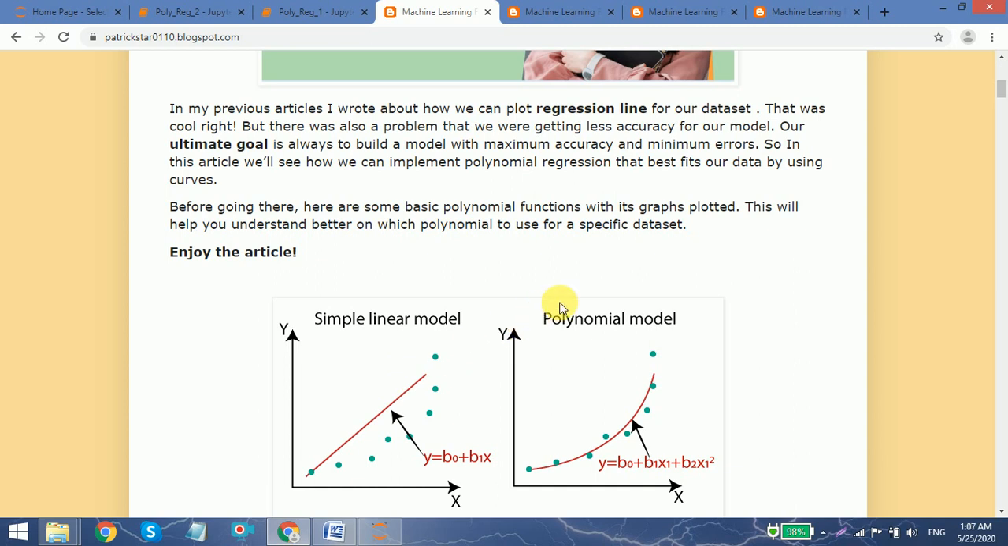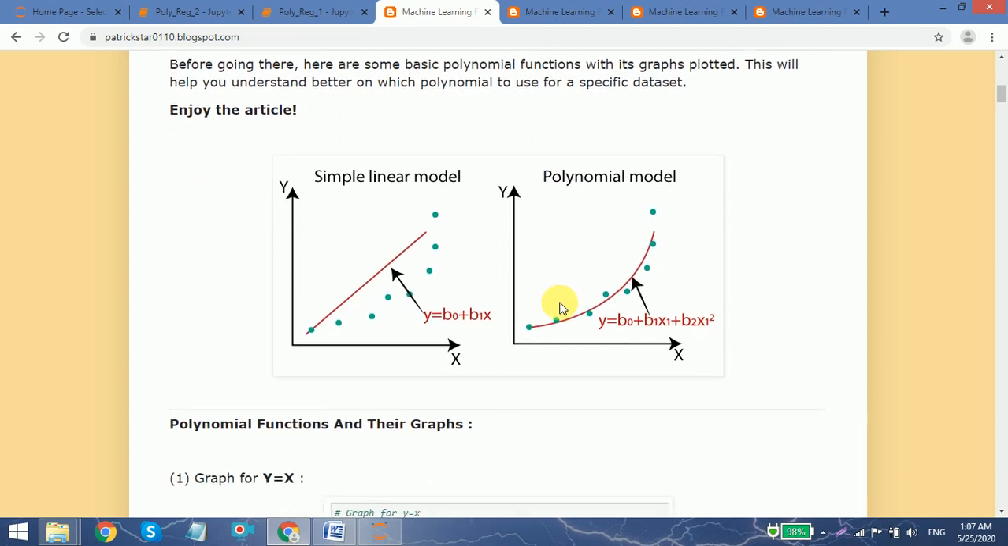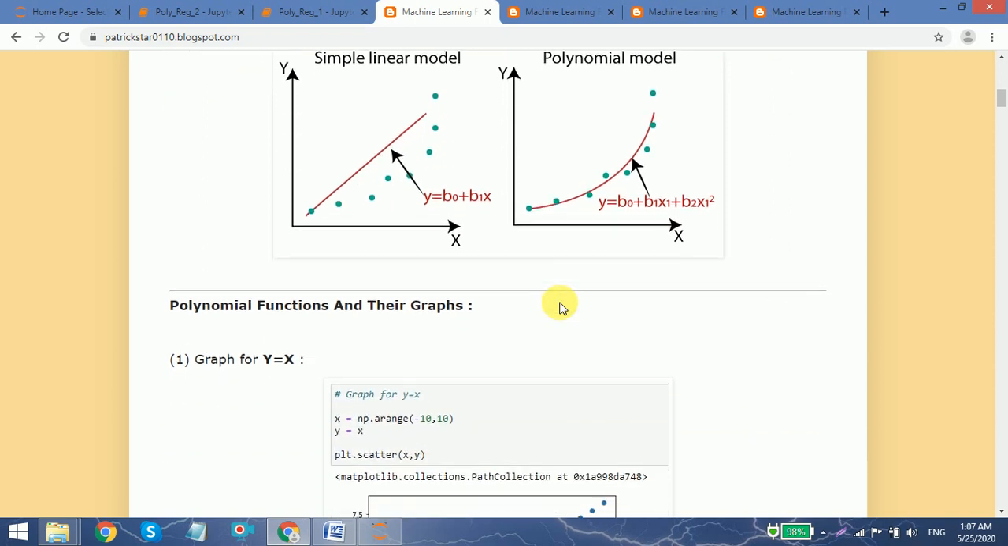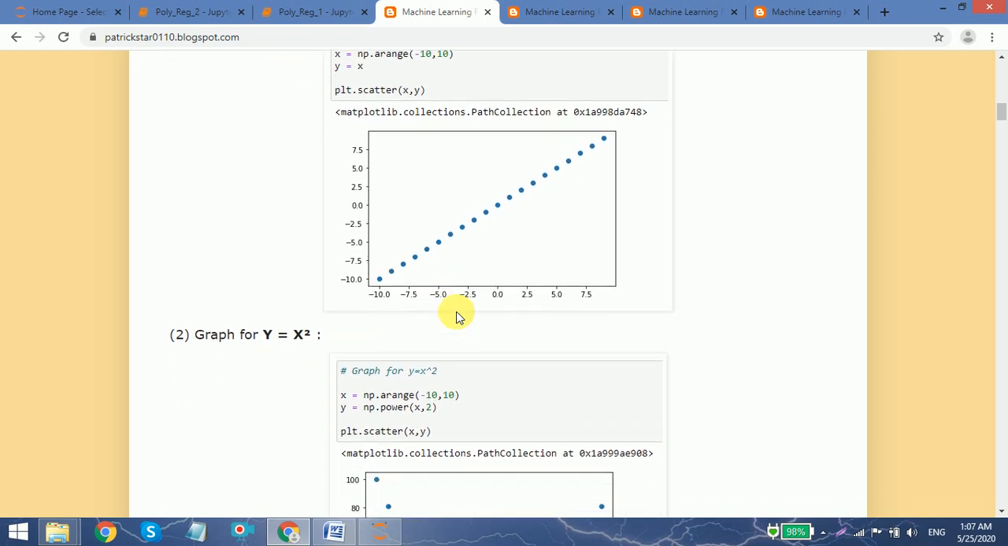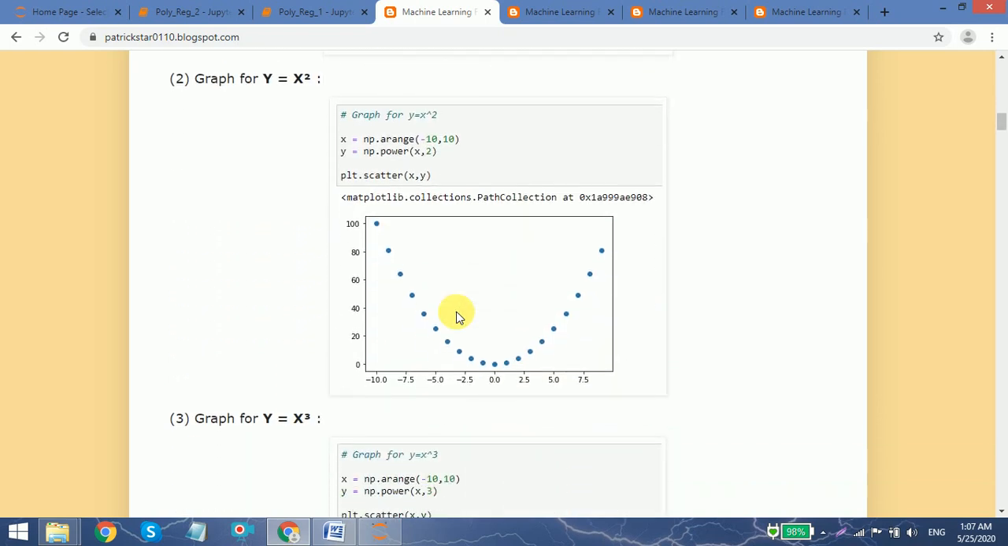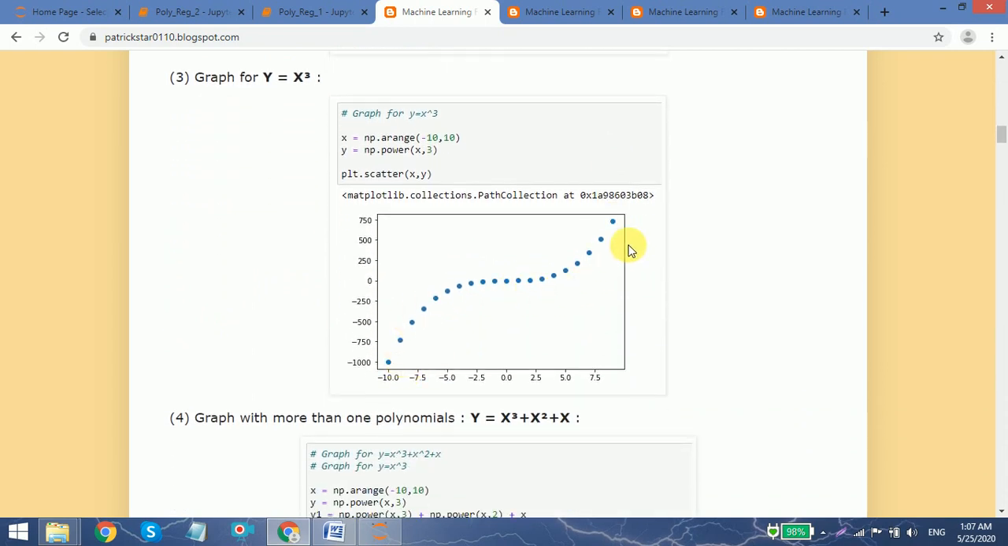Okay, so before going there, here are some basic polynomial functions with their graphs plotted, and this will help you understand better on which polynomial to use for a specific data set. Okay, so the first graph is for y equals x, and as you can see it's a straight line with a slope and an intercept value. The next graph is y equals x square, that is shaped like the alphabet V, and the next graph is for y equals x cube, and this looks like this.